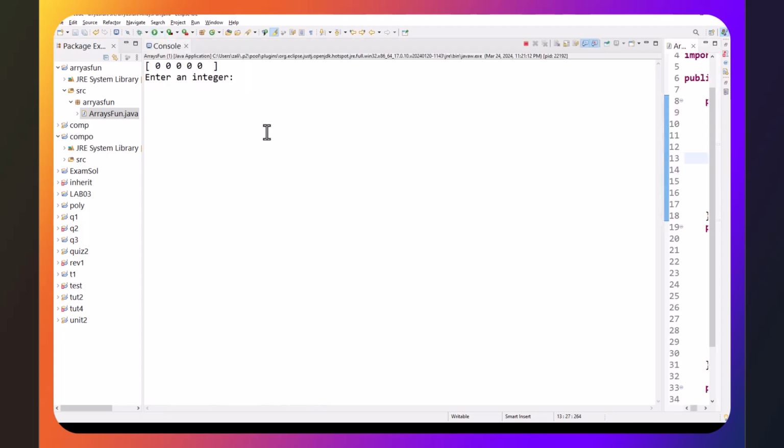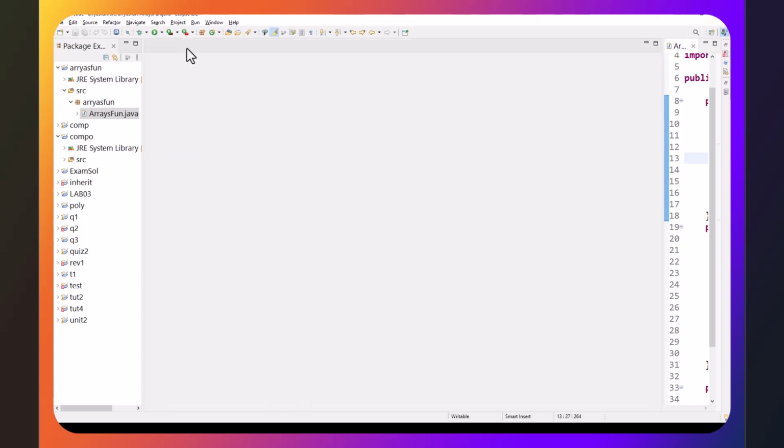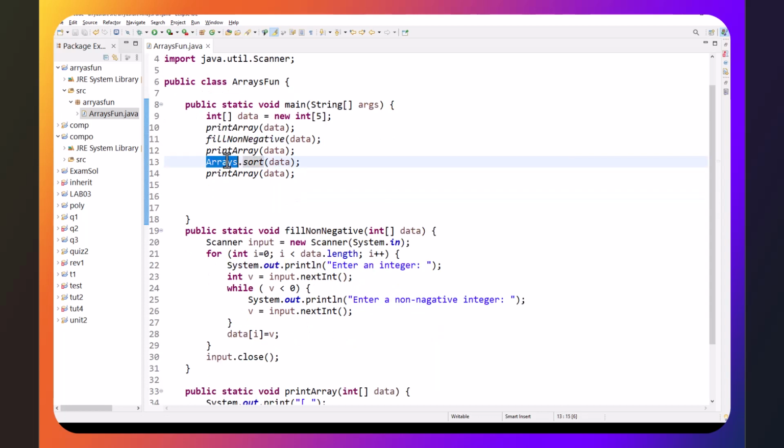So run here. Okay. So I'll give you 99, 89, 78, 56, 100, and this value. And if you look at it, this is before sorting and this is after sorting. So there is a special class called arrays, and you need to import it. Here it was imported automatically for us. And arrays sort is going to help you sort arrays. It's not array, it's arrays class, a special class.